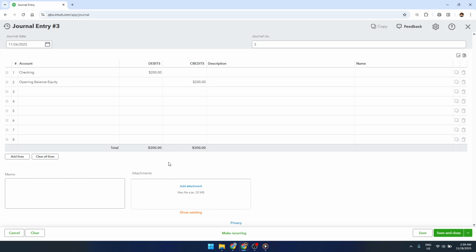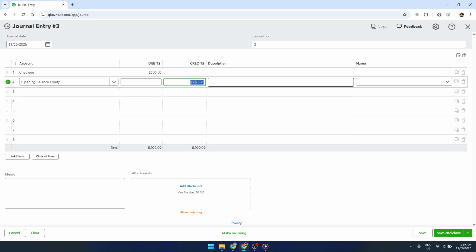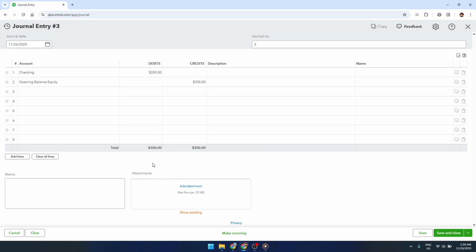A helpful tip is to attach a copy of your prior balance sheet to this journal entry so you or your accountant can quickly see where the numbers came from. For accounts like accounts receivable, you may need a separate journal entry for each customer so you can track who owes what individually rather than just a lump sum.